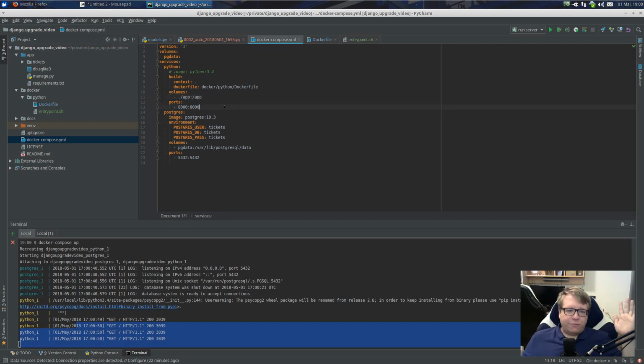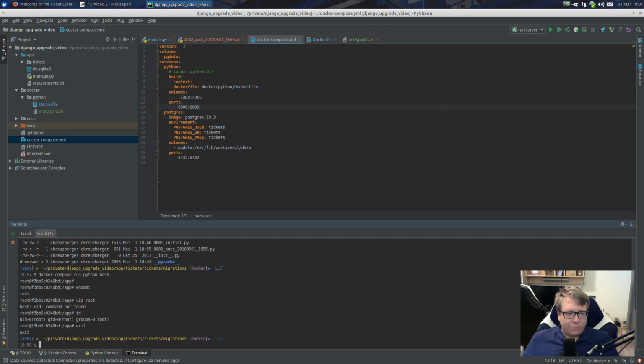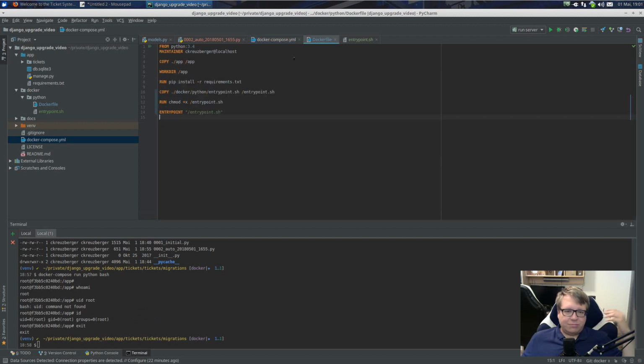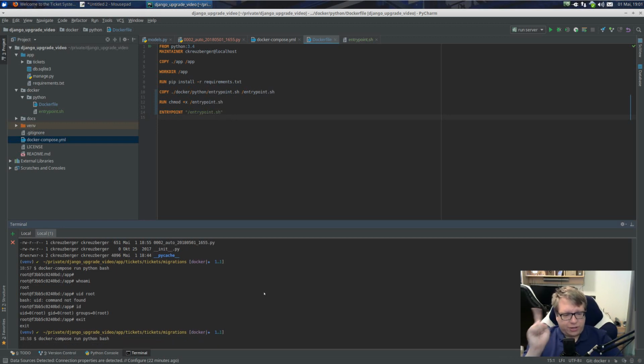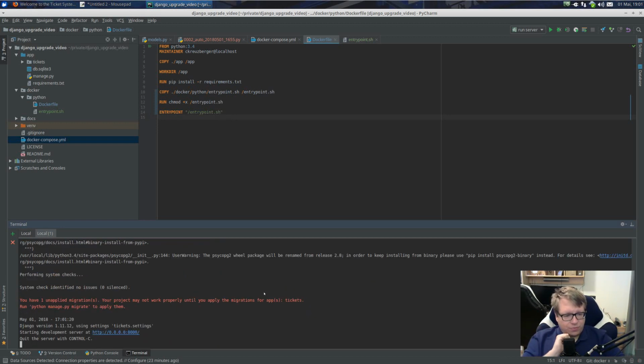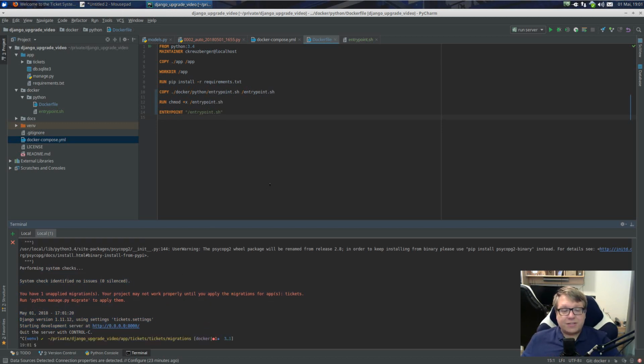Part 2. What if, hypothetically, we want to execute a command? Well, you would think this entry point script would be overwritten. No, this entry point script is always called. So if I do docker compose run python bash, I should not get a bash. In fact, it's running the server. It's ignoring my command, and that's a very well-known feature.